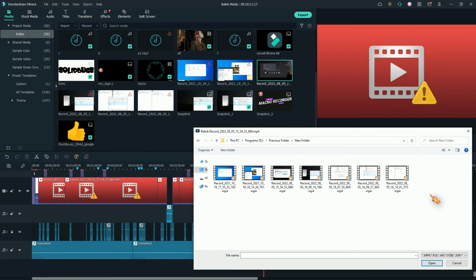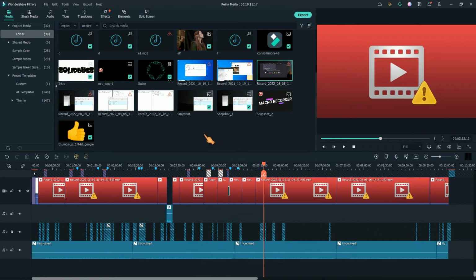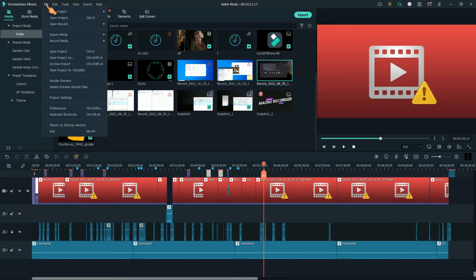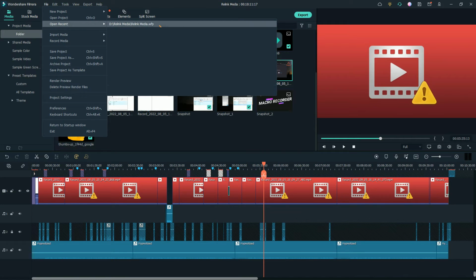This approach can be tedious or confusing with long file names. Revert the project. I will show you another method.